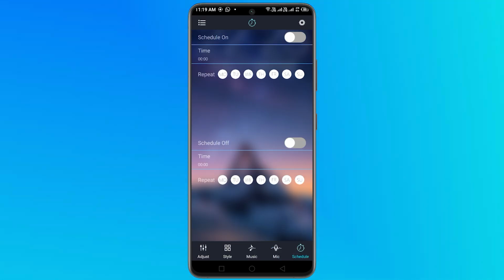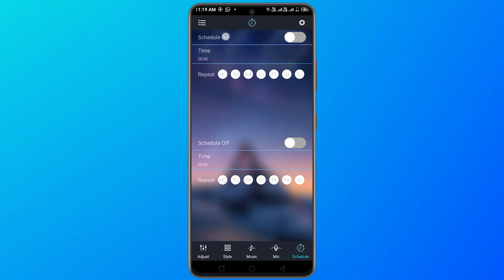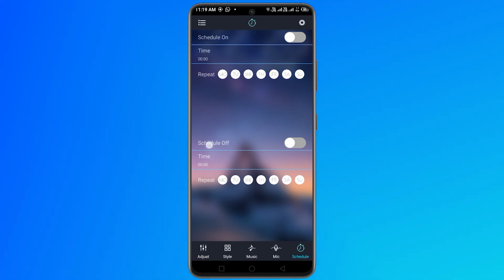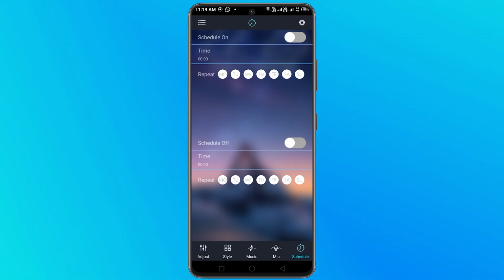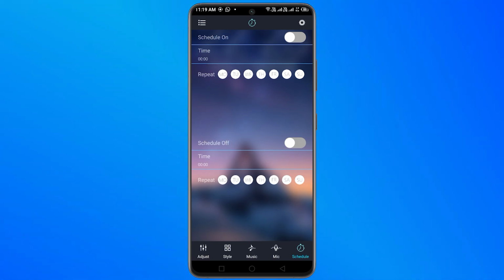Finally, open the Schedule section. Here, you can set times for the lights to turn on and off automatically according to your daily routine. That is how to use the Lotus Lantern app.